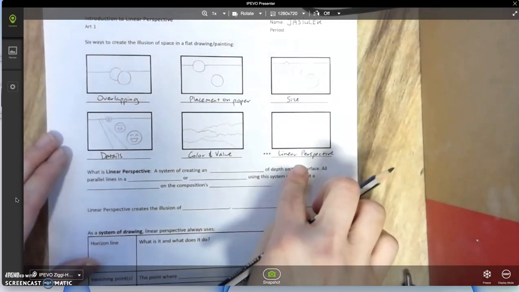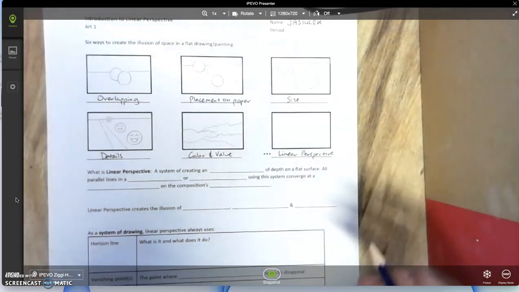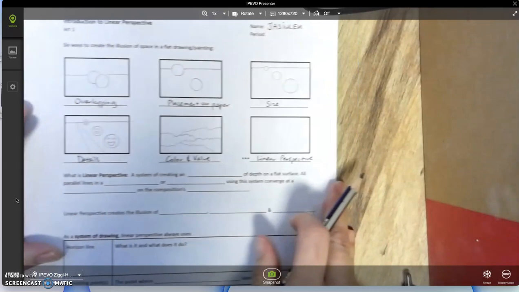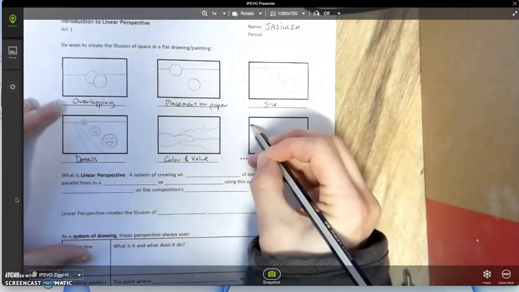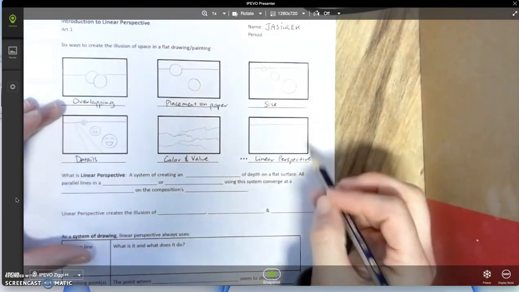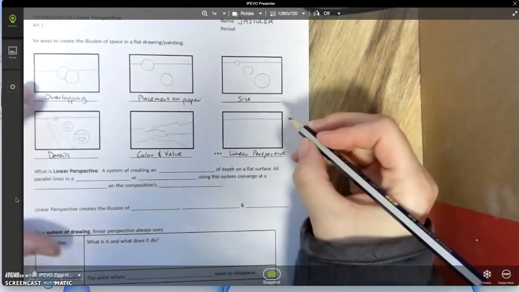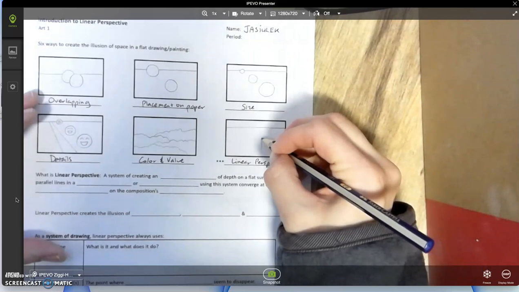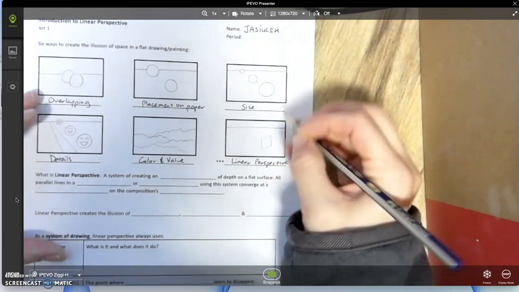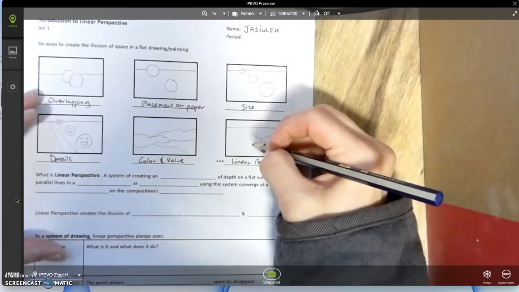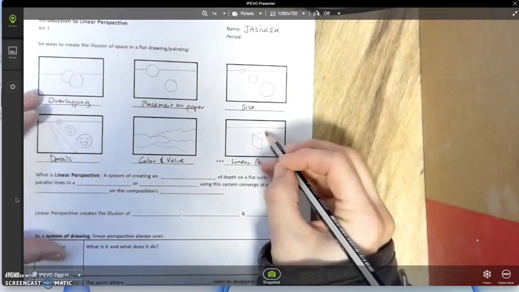The last one is linear perspective. This is the process we'll be learning for this unit. So what you're going to draw is a horizon line. This establishes the area between the sky and the ground. And we're just going to draw a box that looks three-dimensional. Now we're not using real linear perspective yet, but I'm just showing you how to draw a three-dimensional cube.